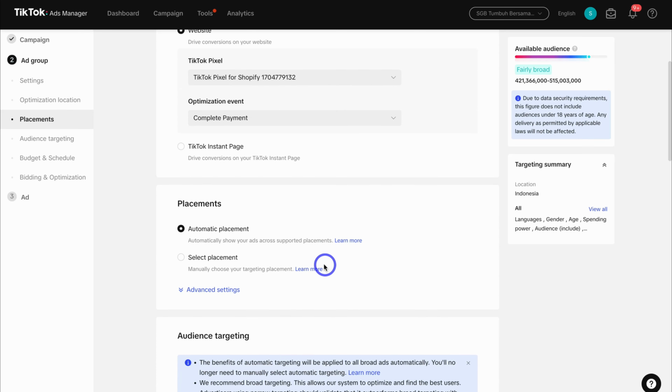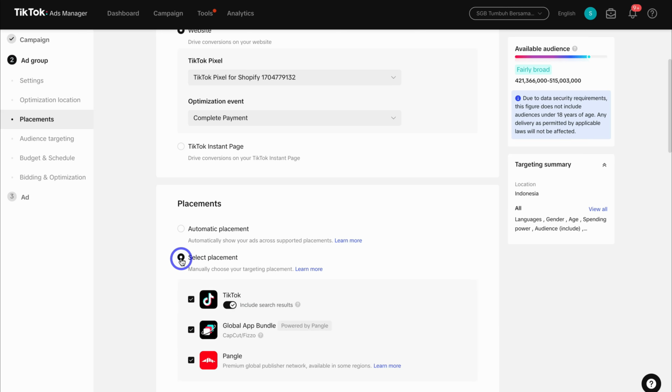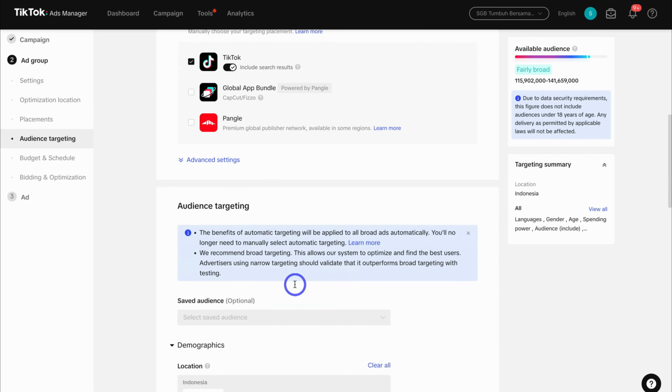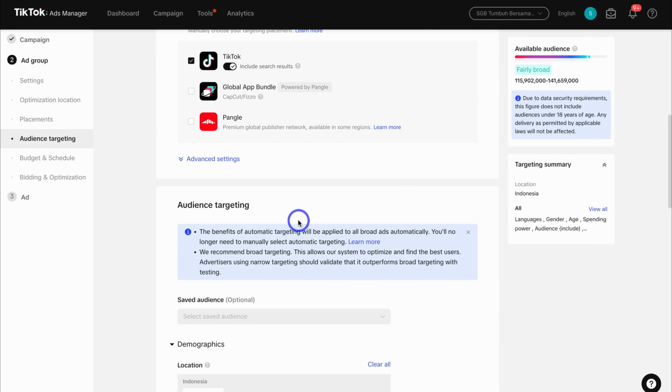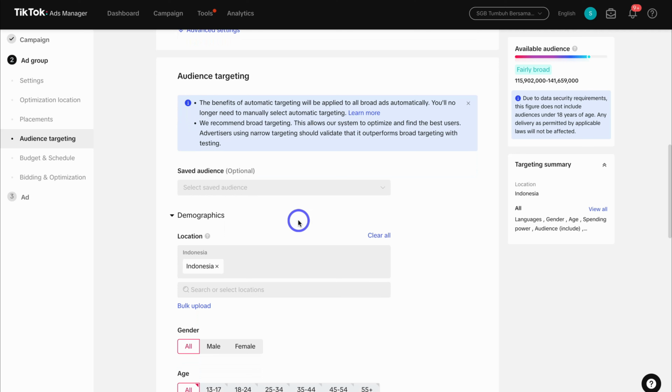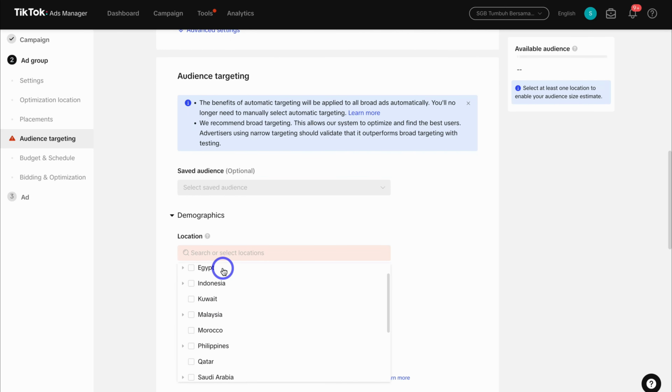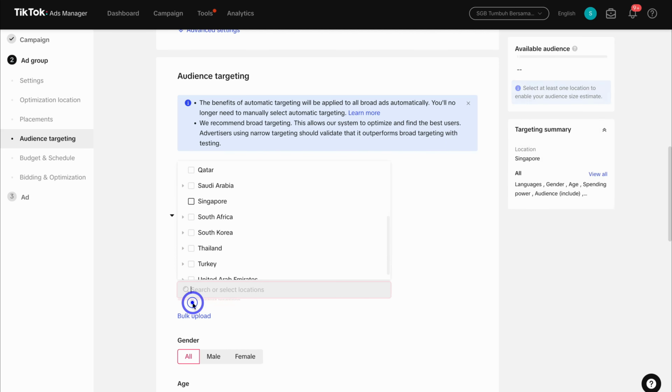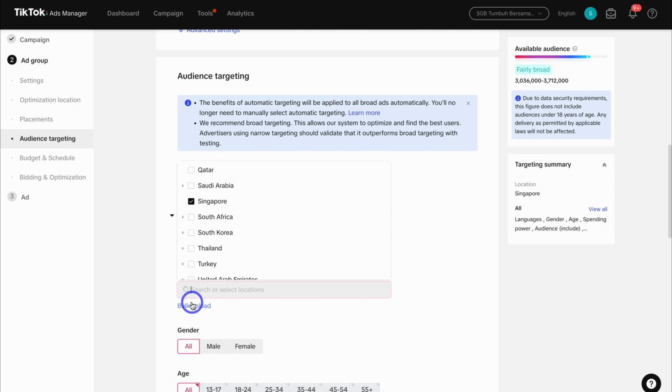Then what we want to do is navigate down to placements. What we're going to do is click on select placement and then untick these options down here. We just want to focus on TikTok and display our ad across the TikTok platform. Then navigate down the page to audience targeting. This is where we can identify the specific audience that we want to target within this ad group. So for example, with this ad group, I'm just going to go ahead and target Singapore. And I recommend selecting one demographic per ad group. That way you can identify which ad group is performing best.